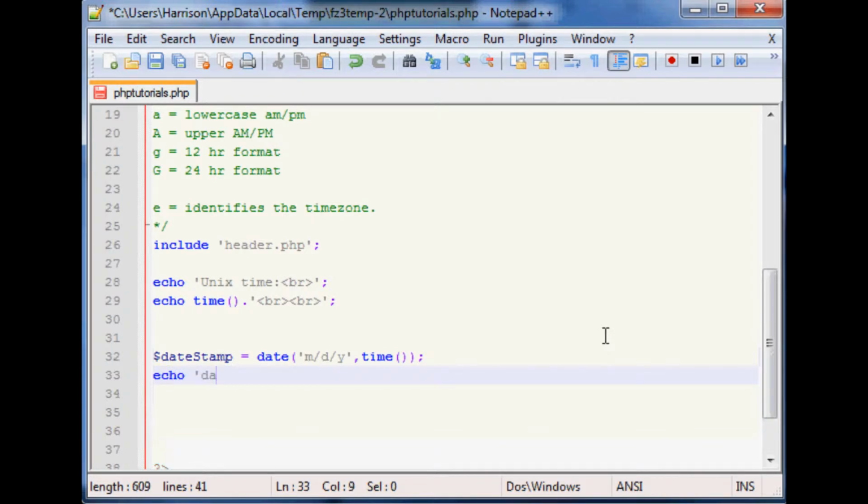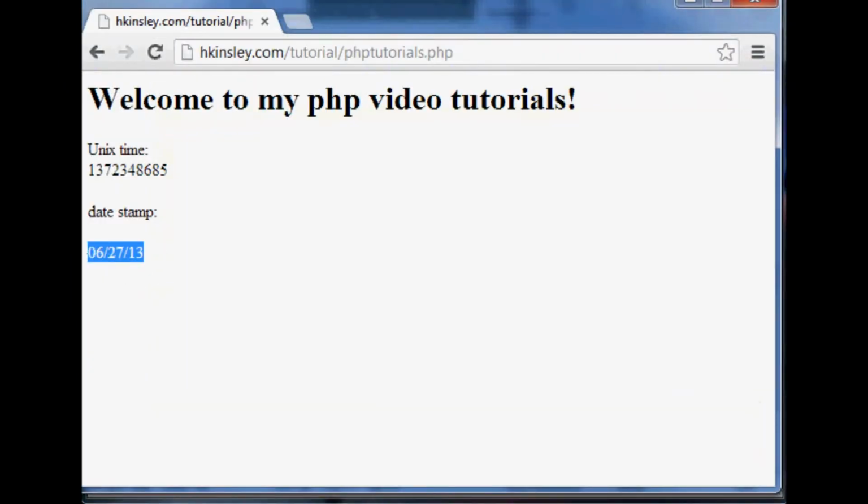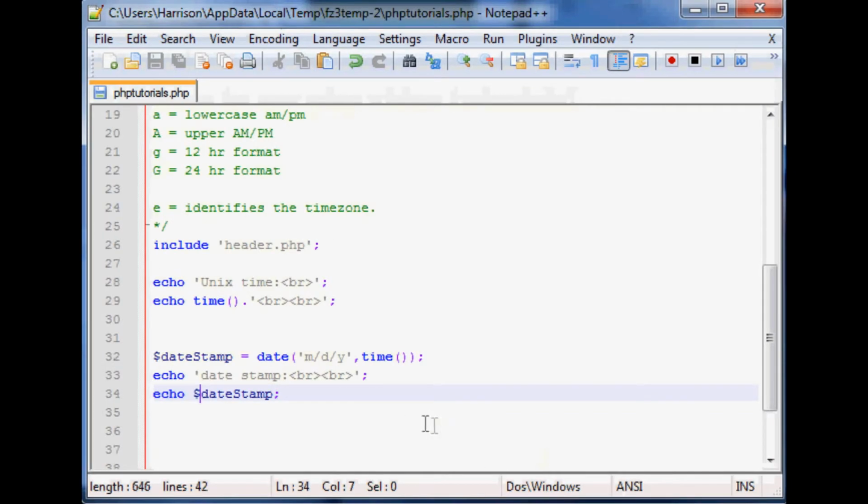Echo, and let's say date stamp, colon, and then we'll add a couple breaks. And then we'll echo date stamp. There. So put that up. And we refresh and we get 6/27/13, which is indeed the correct date for me. So now what else can we do with this?